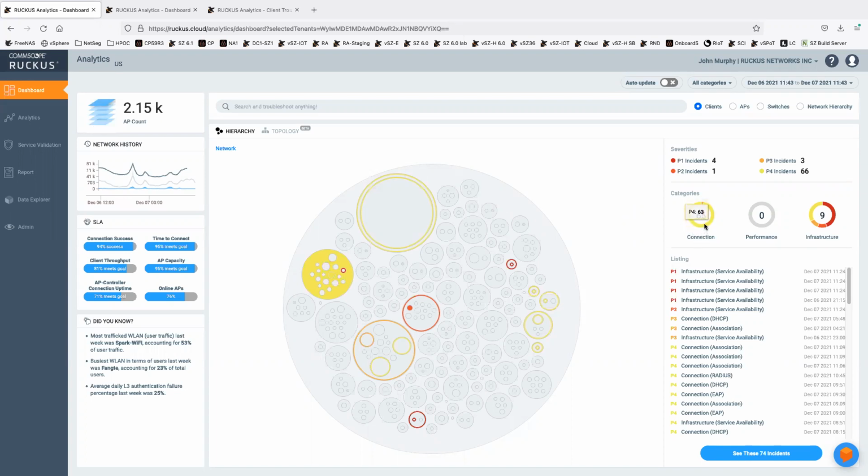And then we also have categories like connection incidents, performance incidents, and infrastructure incidents. So connections are all about connecting to the network. Performance is going to be about speed. And then infrastructure is issues with the controller itself or APs, maybe a connection between an AP and controller or something like that. So you can see this overview of what's going on.